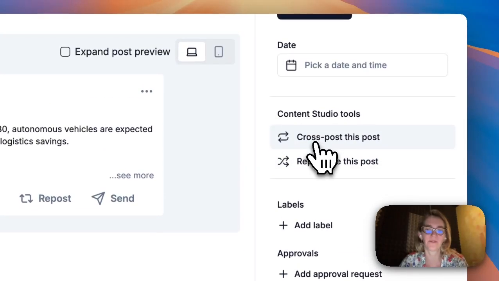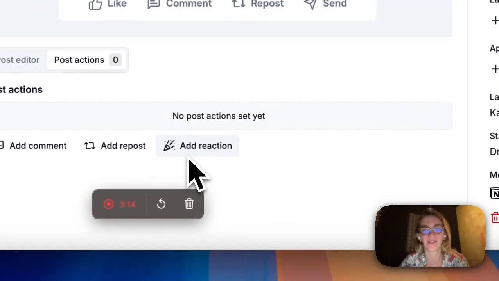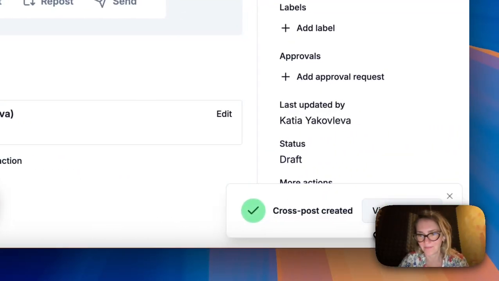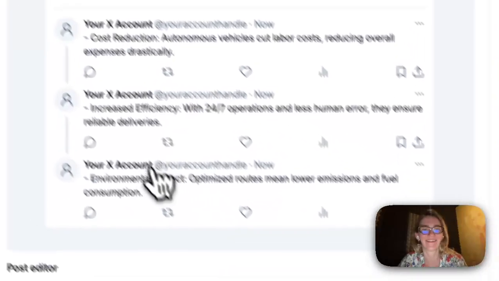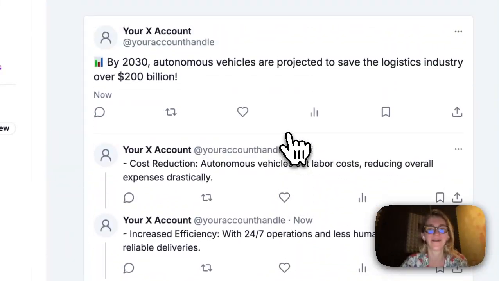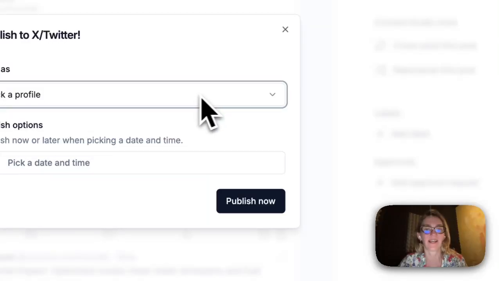And as well, we could also cross-post that to X. So we would kill two birds with one stone, generating content for multiple platforms at once, and we can schedule it.